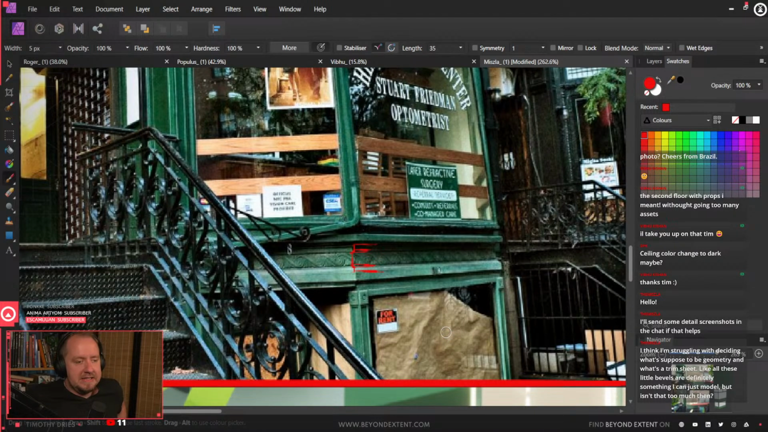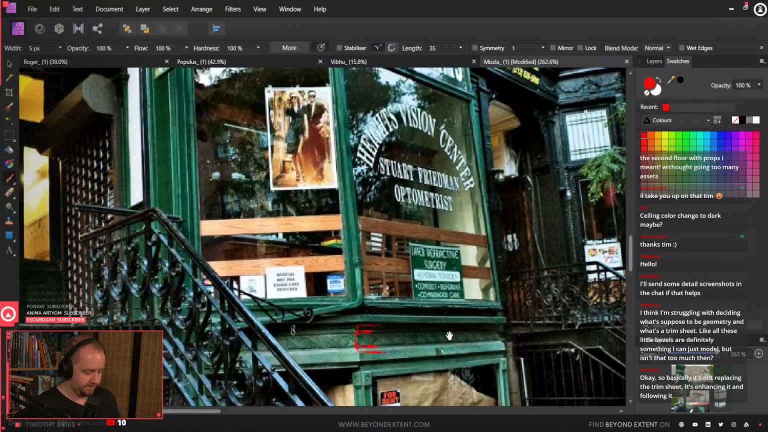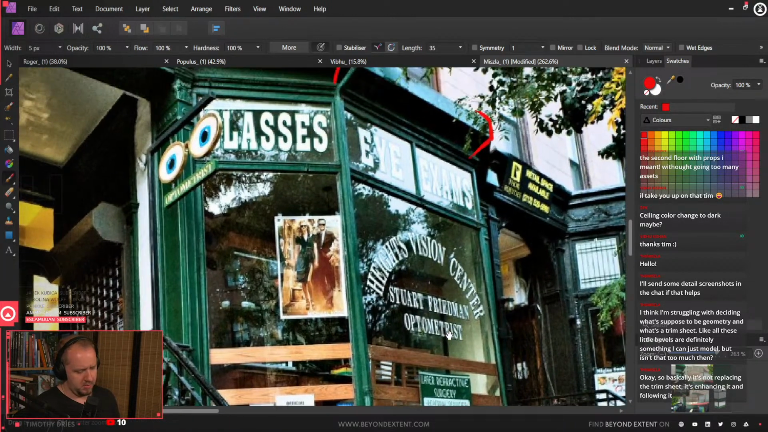Yes, exactly the point. Yes, that's a great one, Mishla. You're not replacing the trim sheet, it's enhancing it and following it, 100%. So that's the most important thing about trim sheets, right? Because you've done it correctly, right? There's nothing wrong with the thing that you've done at this point. But you can make so many easy wins if you just add a little bit more geometry and you follow the texture like you're setting it up. So exactly right.